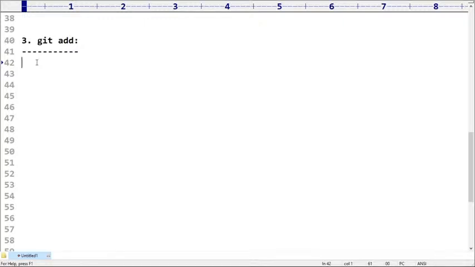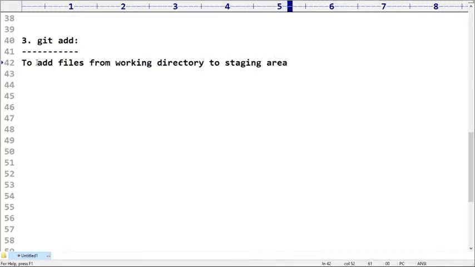Git add command, right? What is the meaning of git add? Very simple: to add files from the working directory to the staging area. To add files from working directory to staging area, we require to use the git add command. Remember this one.